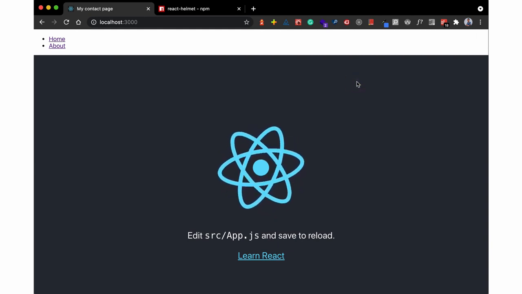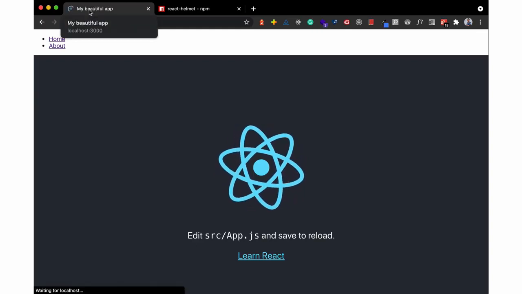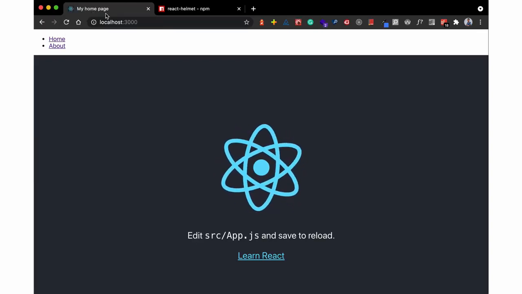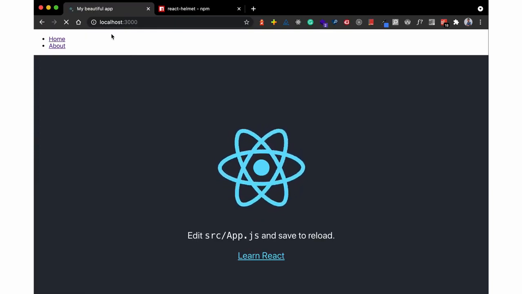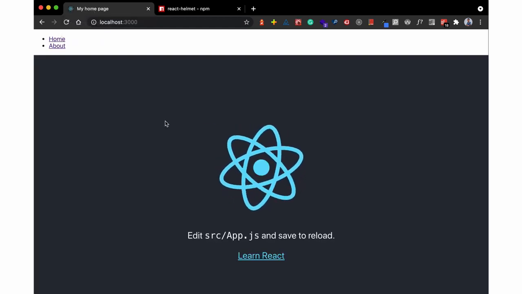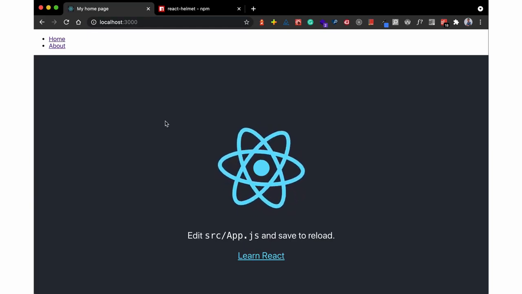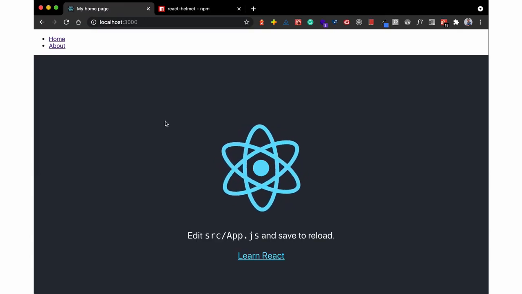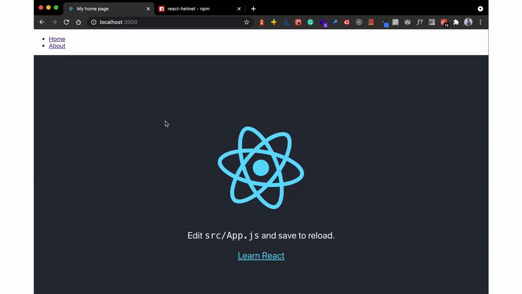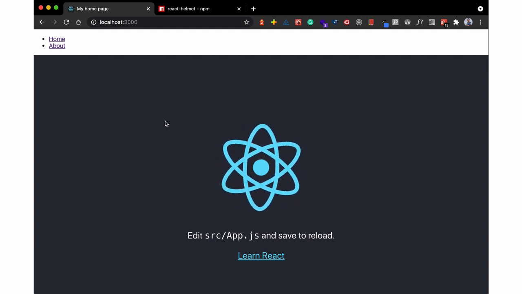But since this is JavaScript, watch what happens when I refresh the page here. When I refresh, you see my beautiful app and then my home page. If I refresh again, you may not notice. But if I tap refresh continuously, you can see my beautiful app and then you can see my home page. What this means is the default title is my beautiful app, but once the component for the home page is mounted, the JavaScript in React Helmet is called, thereby updating the meta information.